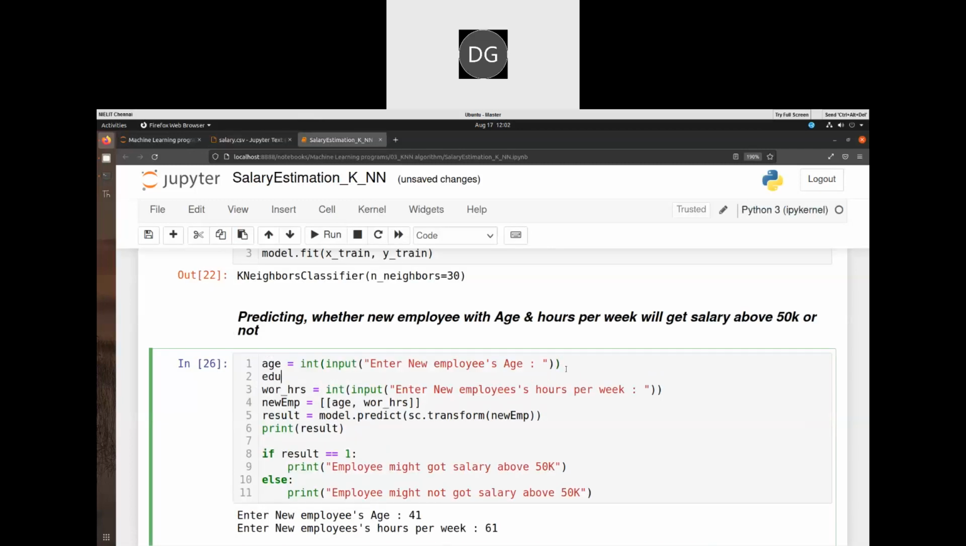So if you are giving, then int of input of. Easy system, no? Easy system. Okay, so enter new employee's education. Education means it should be in that number format.